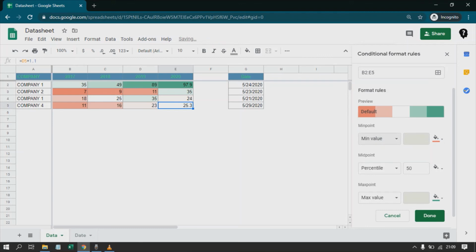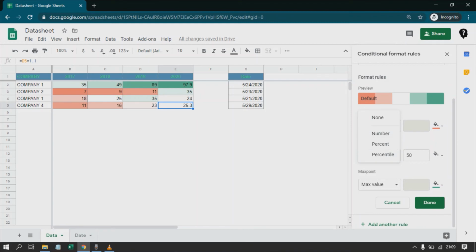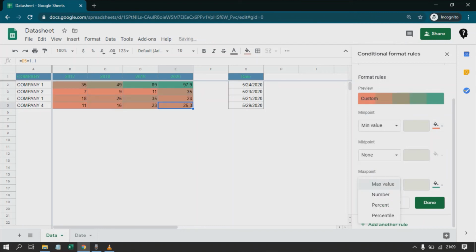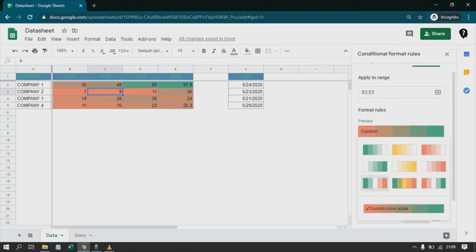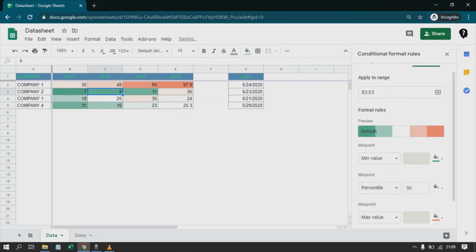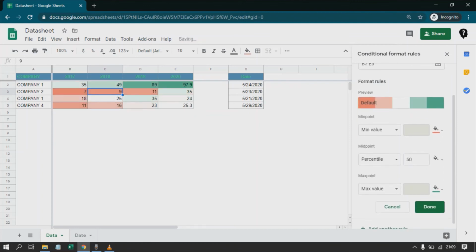So let's go ahead with minimum value first. I have taken the minimum value to be highlighted in this color. Then my midpoint I can set to none, so that I will have only these two values. So for example, I don't have a midpoint and I have maximum value selected as green. Now see here, the color automatically starting from the 7 changes gradually to the 97, which is the highest, right? If I choose the other thing, it will get reversed, right?